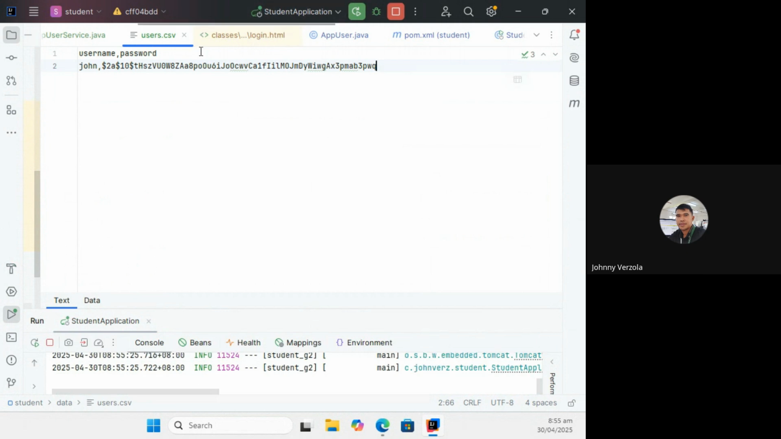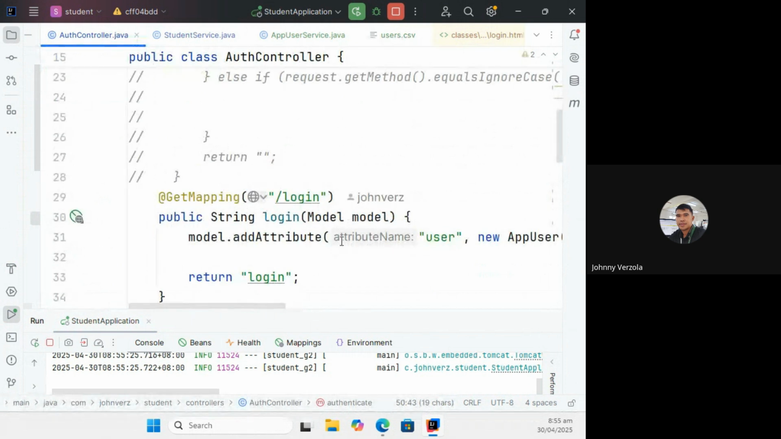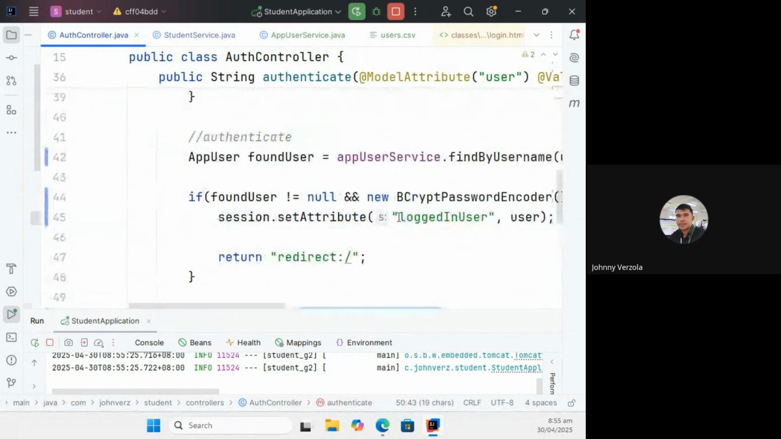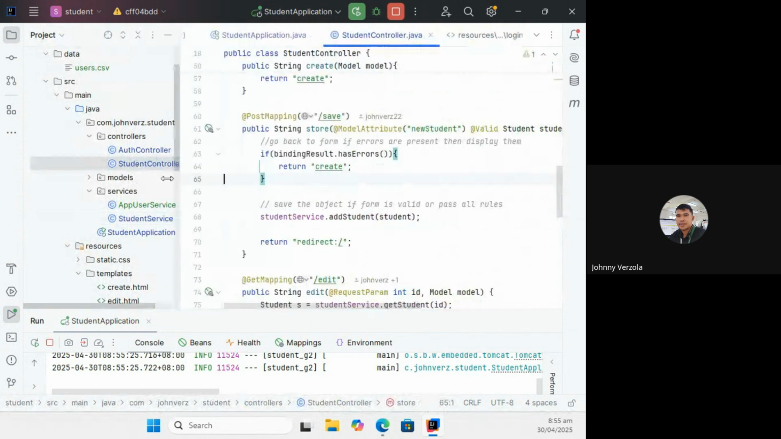Wait. There's something that I need to change here. I remember, in the OS controller I changed the name of the session ID, I mean the session identifier. It's login user. I need to replace also the one in the student controller.